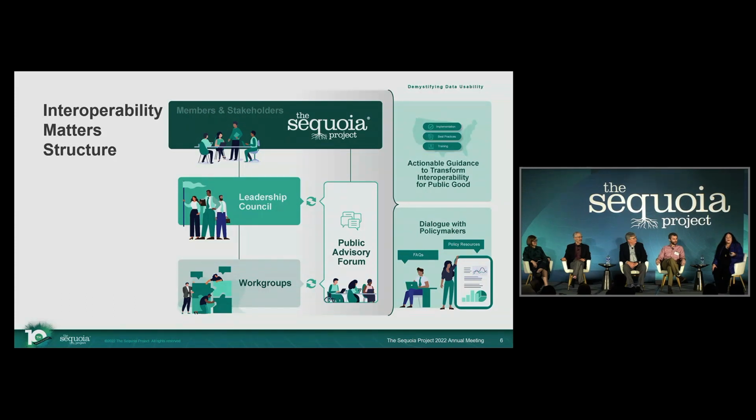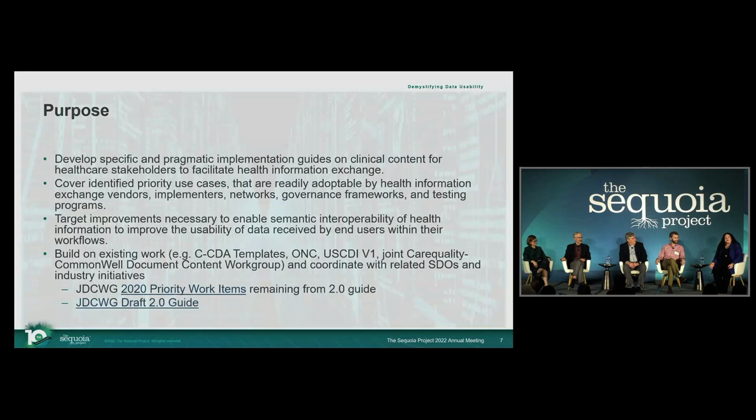But the data usability work group is under that umbrella. There's a leadership council that leads and provides us the work effort for the year, or multiple years in this case. The Sequoia Board of Directors, the Interoperability Matters Leadership Council, there's a public advisory forum that provides input as well, and then each of the work groups have a feedback loop. So we're getting information from the top down, but also from our work group members up.